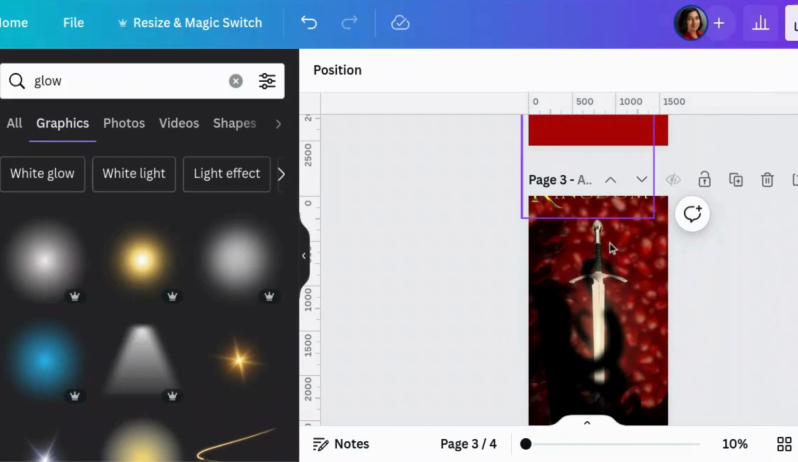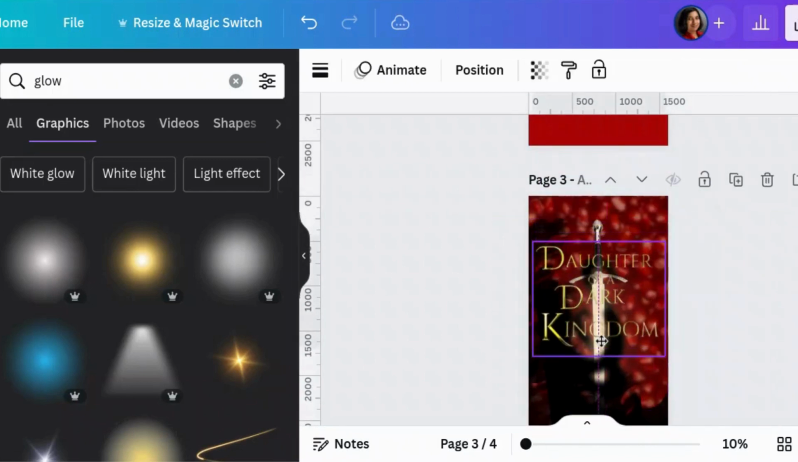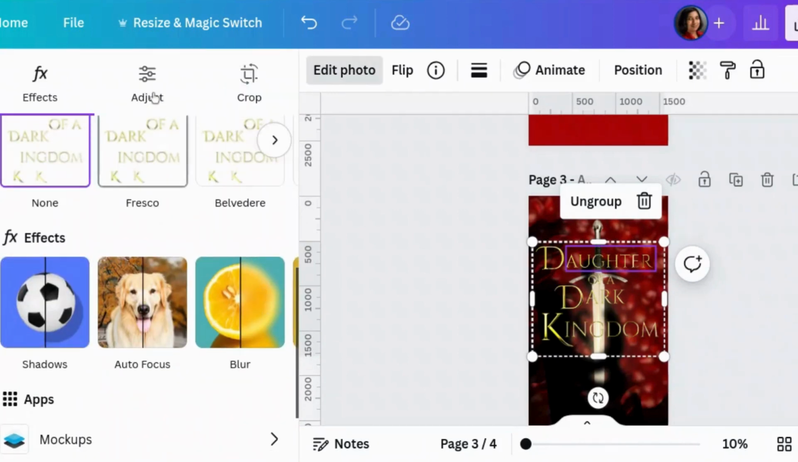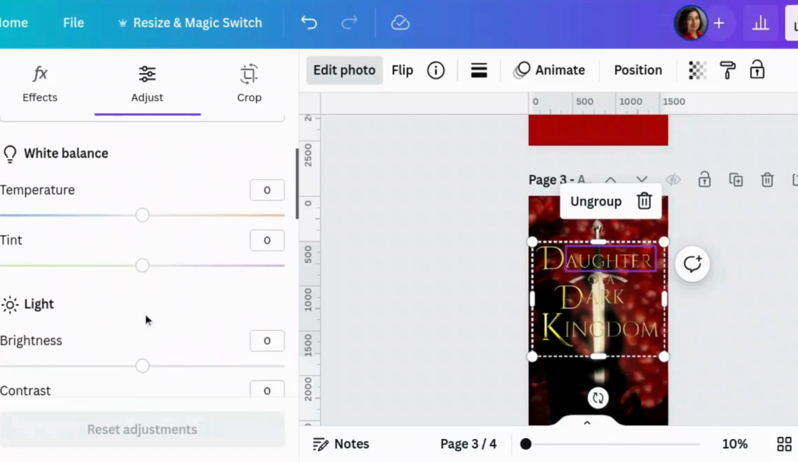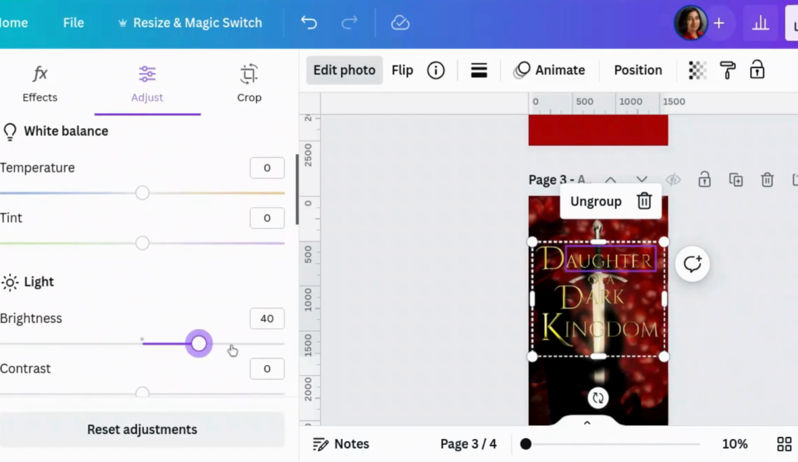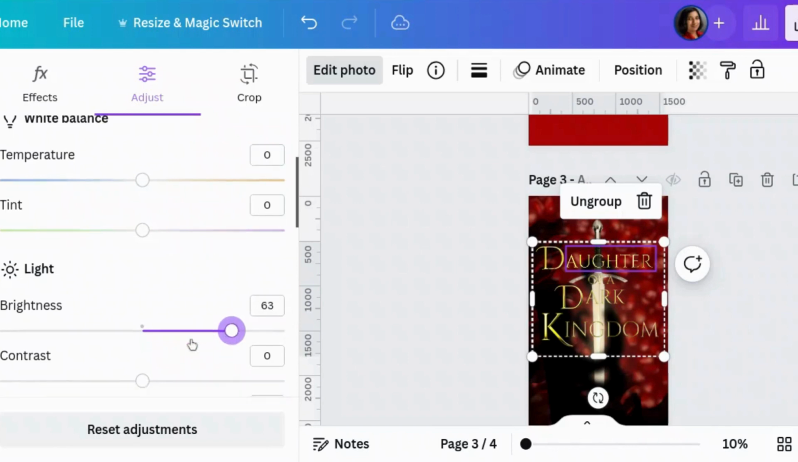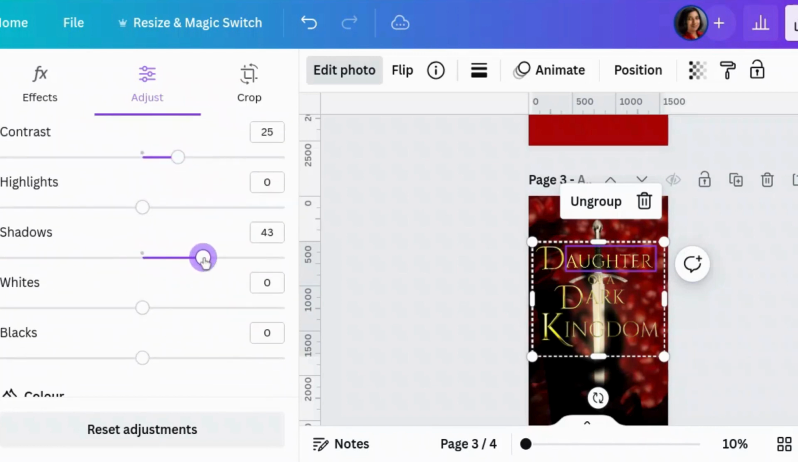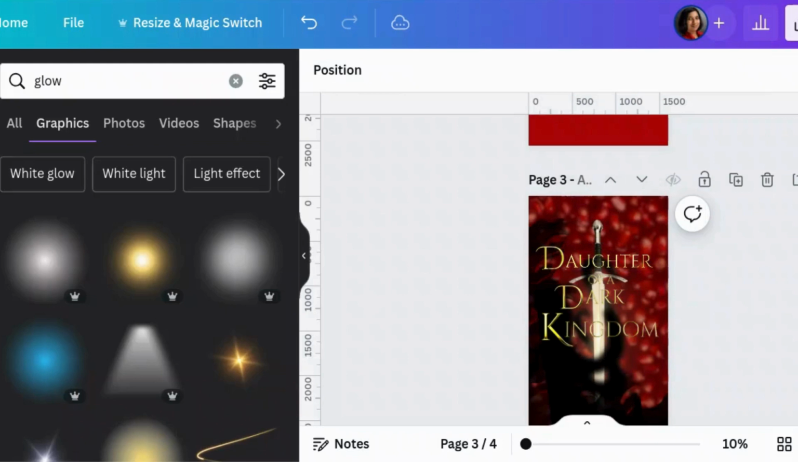And then let's get the letters that we made, bring them to the front, and put them on top. We could maybe mess around with the filters and make it a little bit brighter. Okay, well, that looks pretty good for a cover.